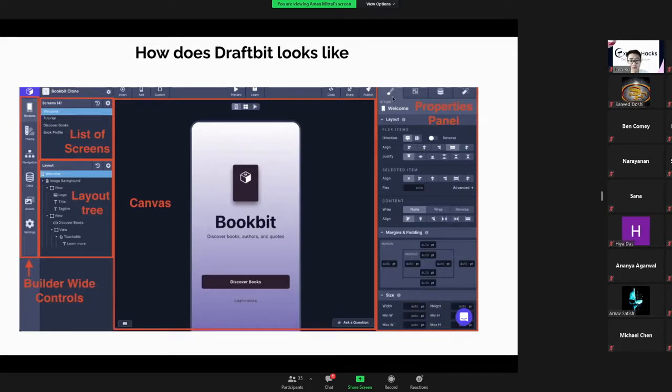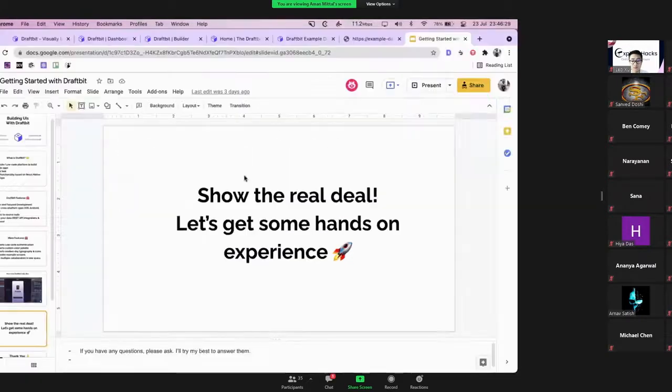So for example, this layout panel is available for the whole screen, like the welcome screen. We'll get into these kind of details when we get some hands-on experience. So let's get some hands-on experience, because it would be better to view that.